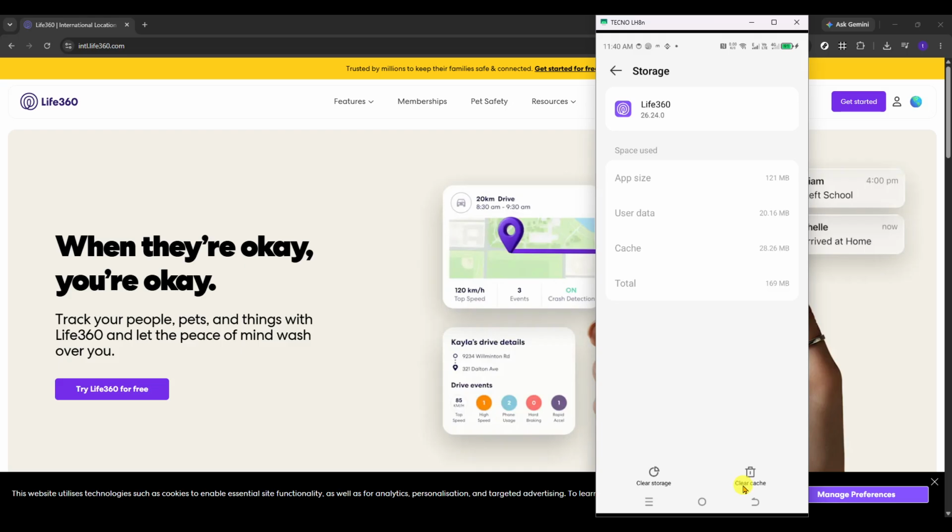If it still does not work, the next step is to uninstall Life360 and then install it again. Reinstalling the app gives you a clean version of the software, which can help if the problem is caused by damaged app files or an incomplete update. Once the app is reinstalled, open it and sign back in if needed.